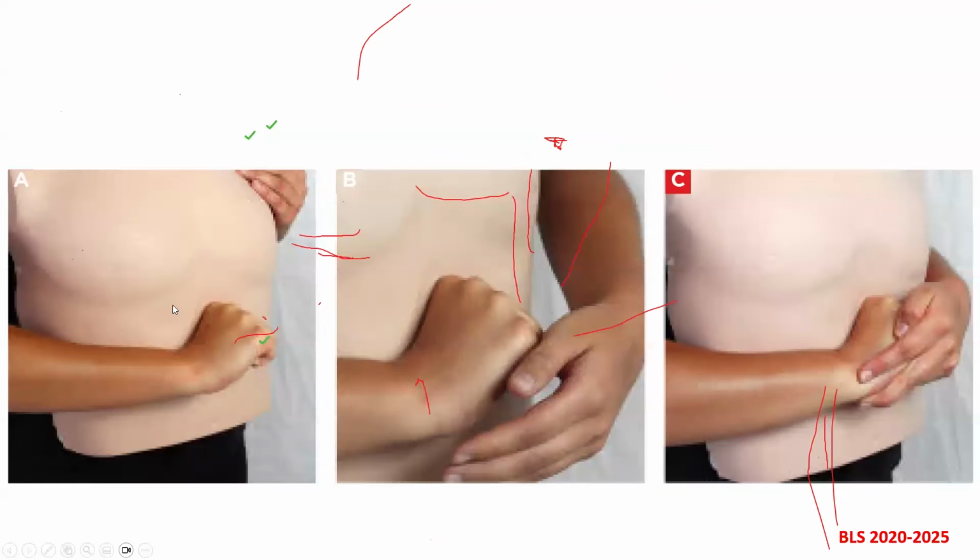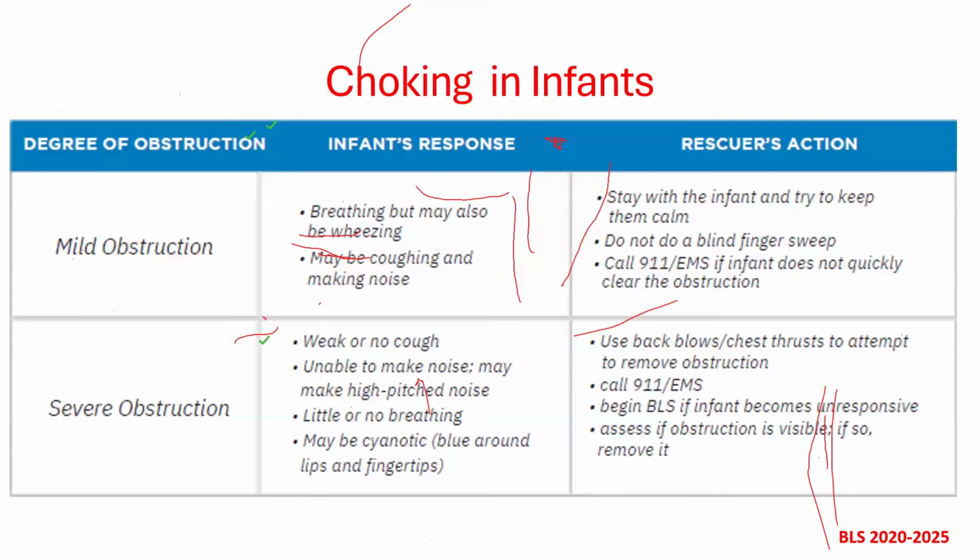So this is the way you do it. Just keep the fist between the rib cage and the navel. Then use the other hand, pressing forcibly up and in, until the obstruction is relieved or the patient becomes unresponsive.